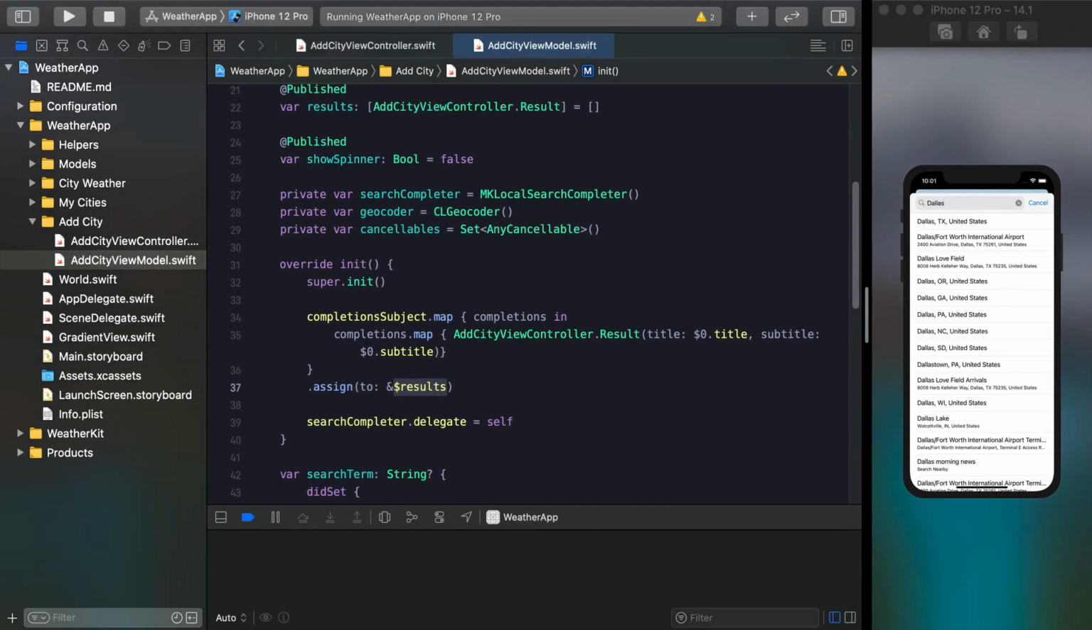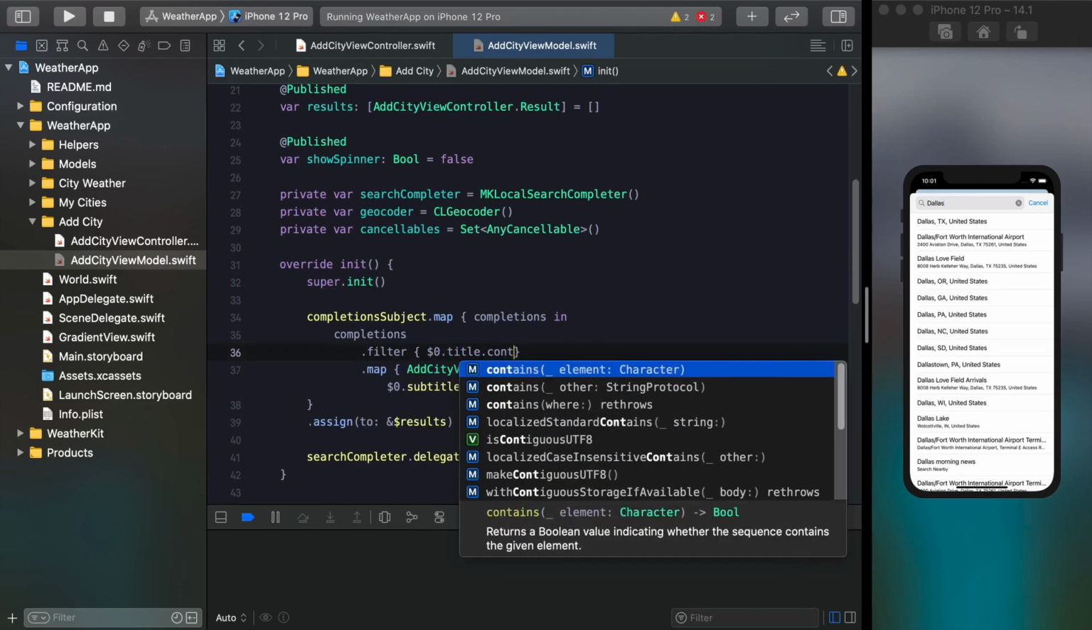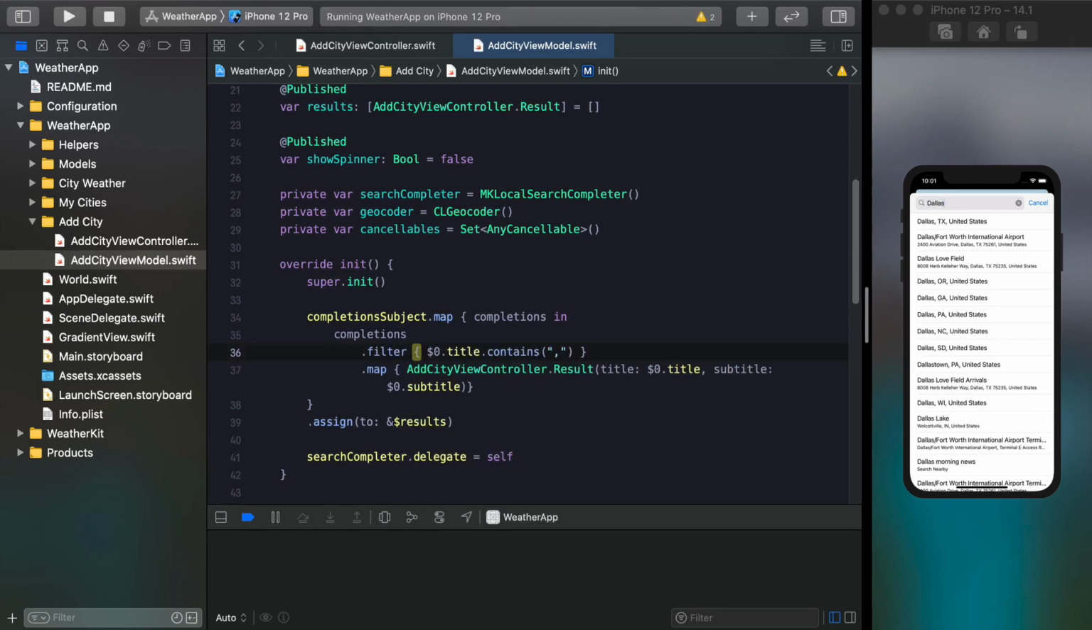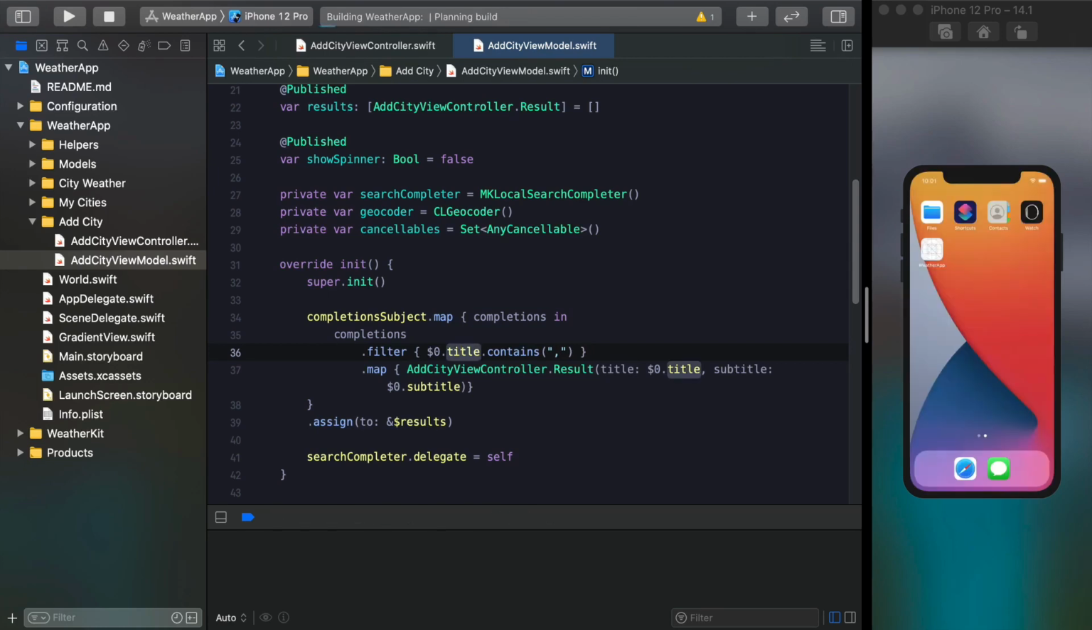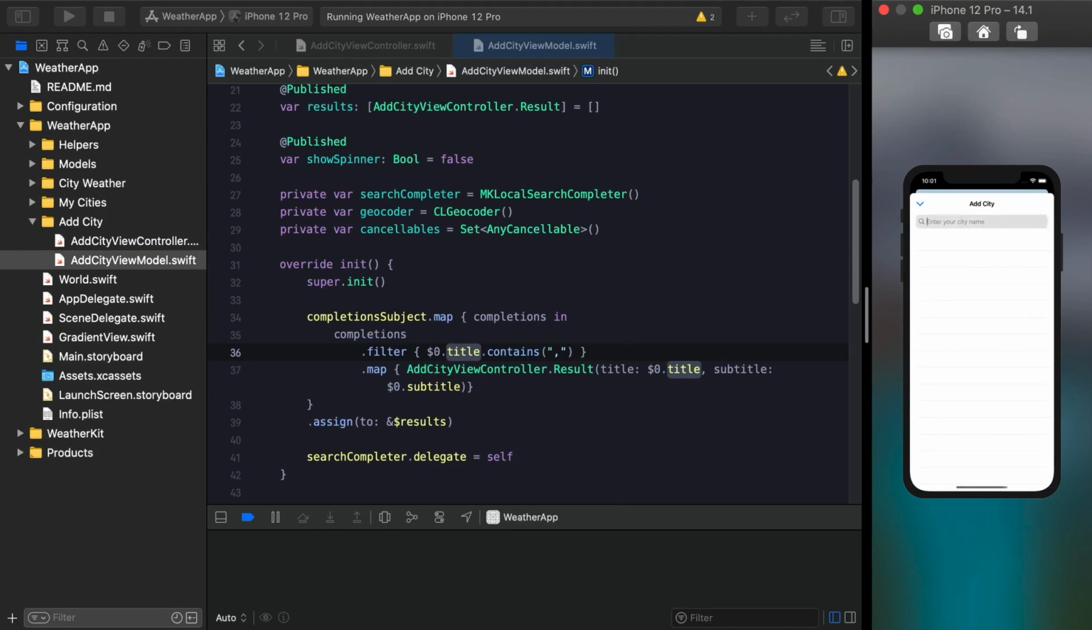And so inside of here, before mapping to our results, I can use Swift's filter, the standard library filter, and just make sure that the title contains a comma. So this is good enough for our example. This will filter out all of the results that do not look like places. So now if I search for Houston, I get Houston, Texas. I can search for Dallas, I get Dallas, Texas. I can search for Cleveland. And I think this will be good enough for us.